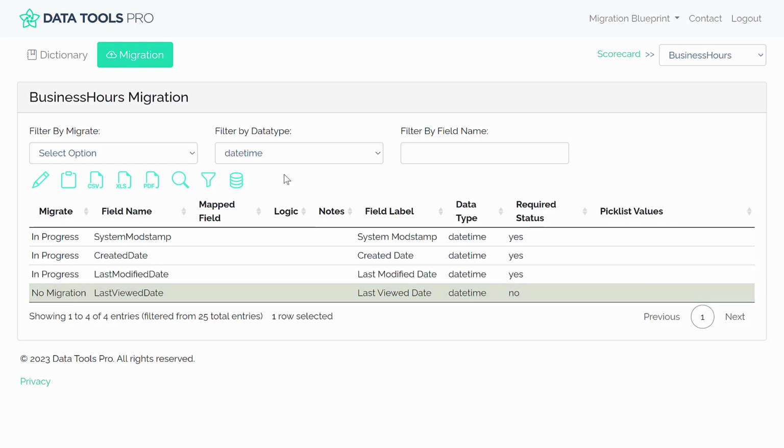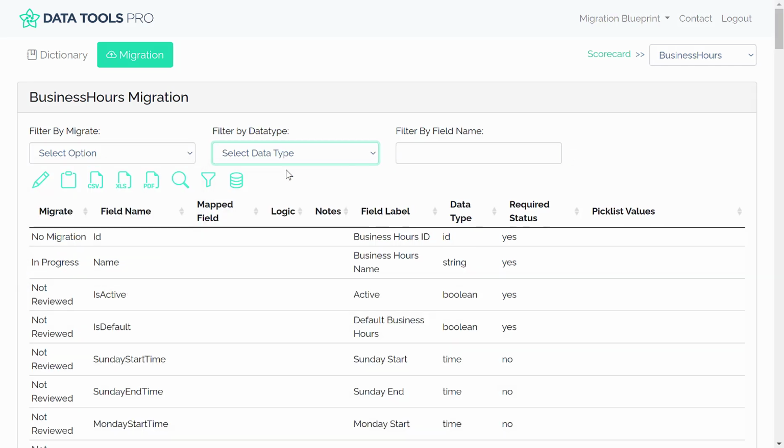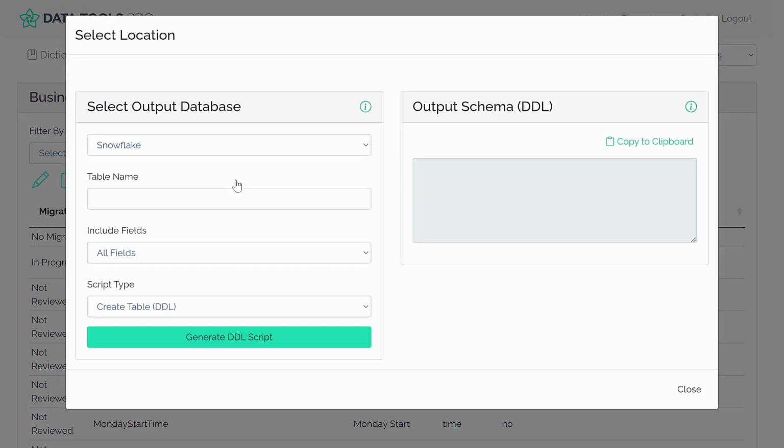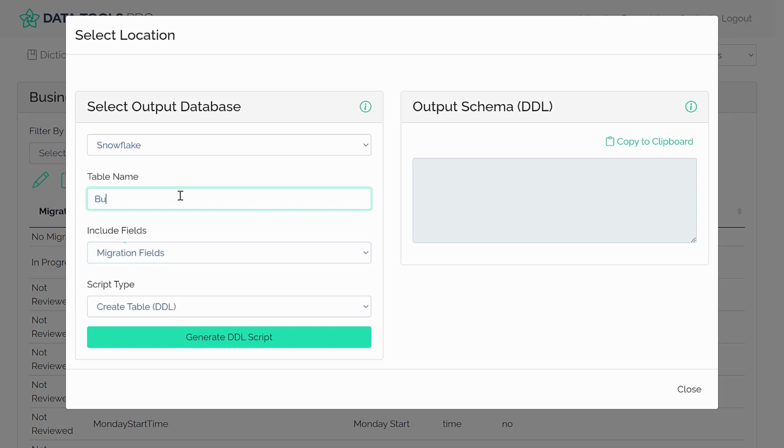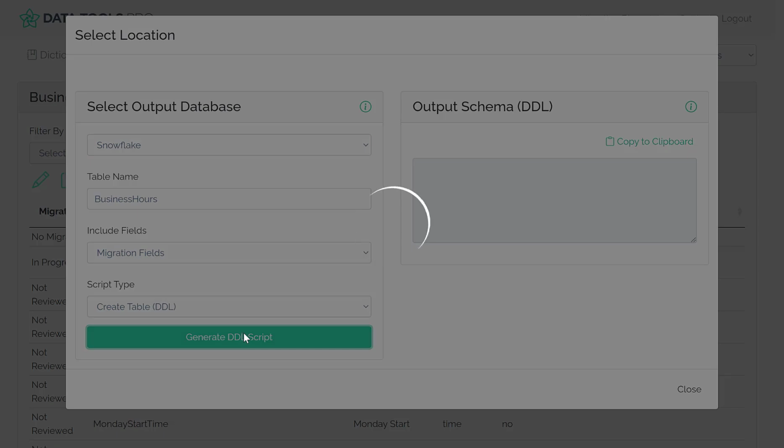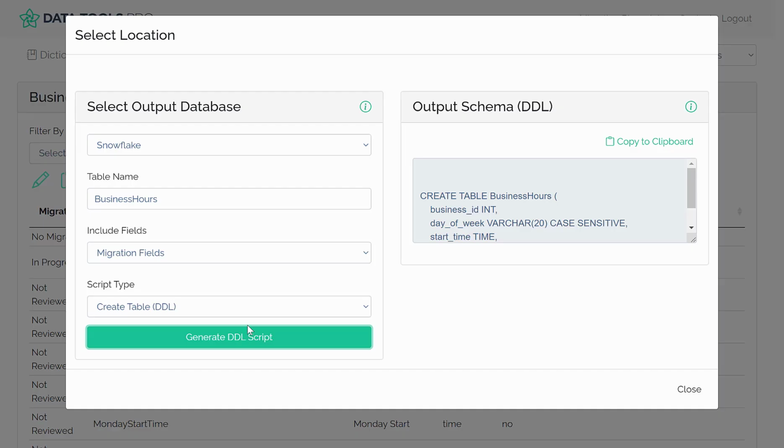Now that we've mapped all the date time fields, let's go ahead and try to export this data out for staging. So with Data Tools Pro, we provide a native data export option that allows you to take all of the metadata out of your Salesforce.com instance. And then in our case, once we've identified the fields that we're going to migrate, we can actually build a data staging table, really for any database. In this case, Snowflake is our preferred vendor. So we click Generate DDL script, and what that does is it generates the SQL code needed to generate that SQL table.